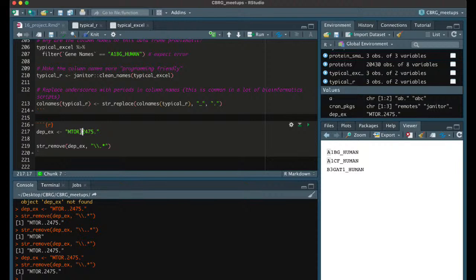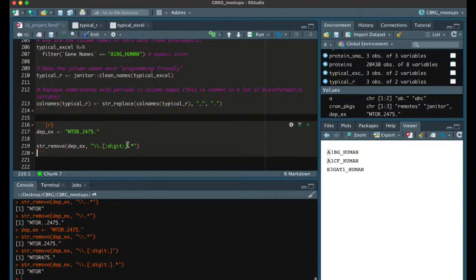I'm confused about that. So you want to remove only a dot? If the dot and everything after it, if you have mTOR dot 2475 dot, I'm just gonna try something now. Okay, so I tried something that is probably not right, but it works.